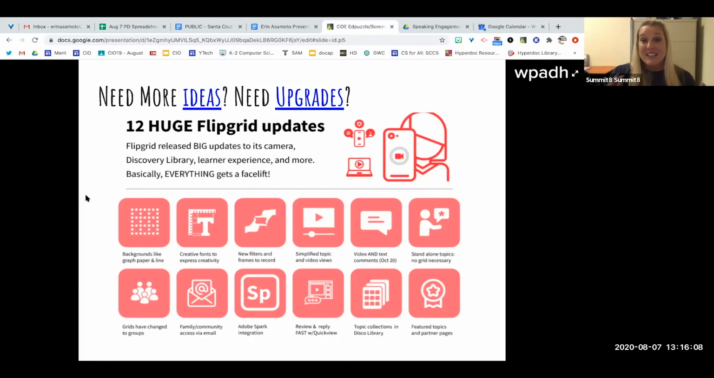There are tons of upgrades that allow so much more interaction with students and more simplified topics, because it was hard to navigate and figure out what code do I put in where, and how do I send that to Google Classroom, or how do I send that to Canvas? It is so much better now. You can click on both of those. It will give you more ideas or upgrades if you want to do them on your own time. But basically everything got a facelift in Flipgrid, and it is such a better instrument for teachers to use as a tool in their classroom.